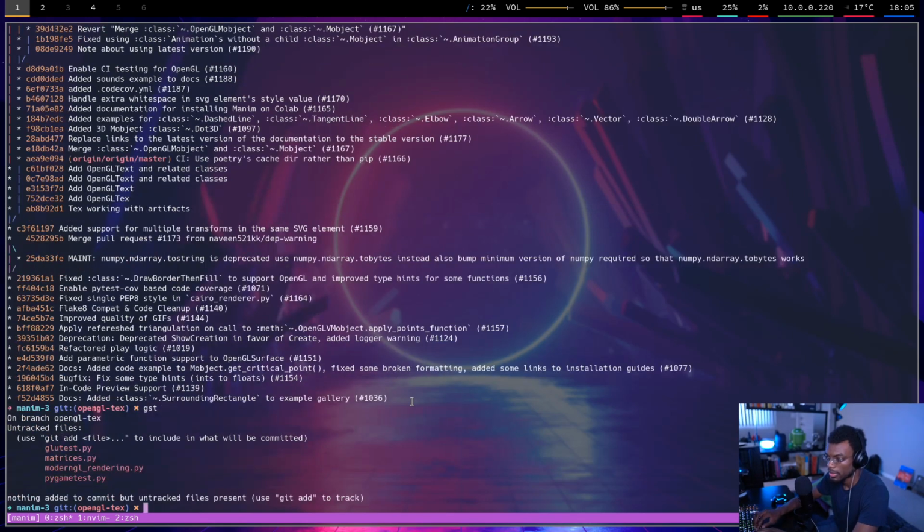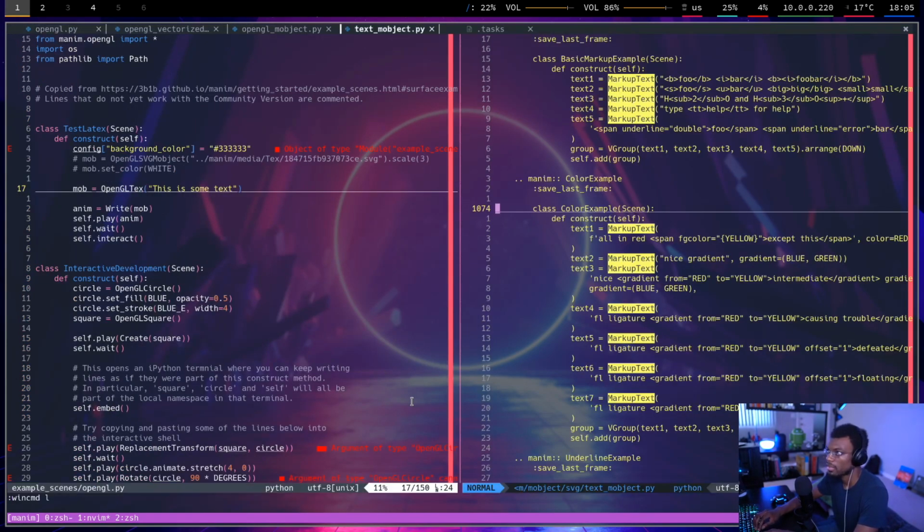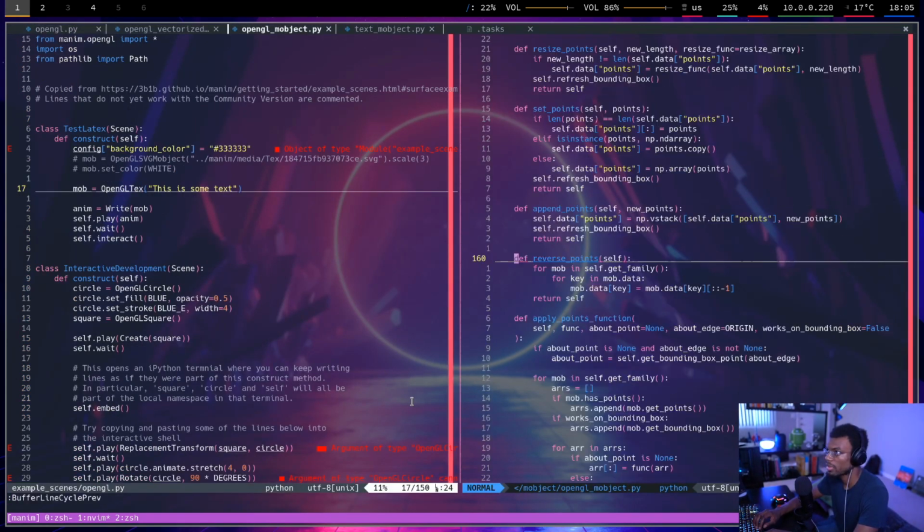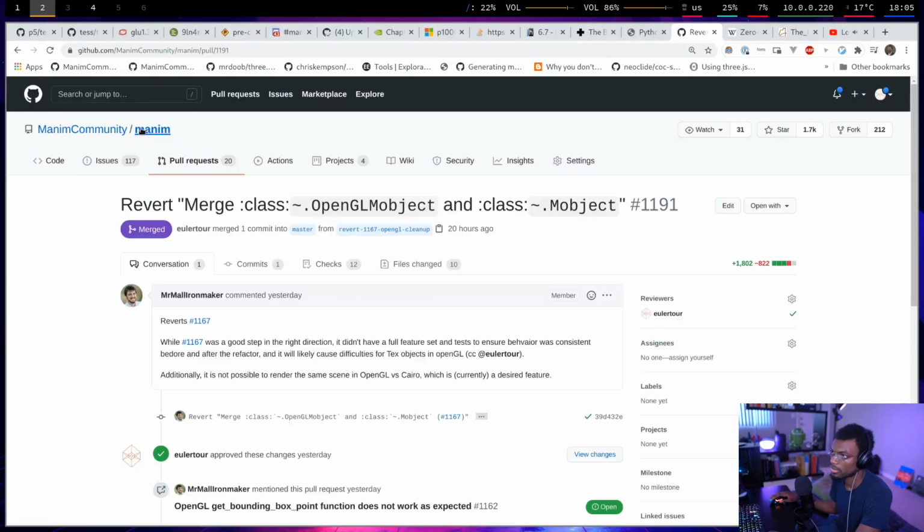So I don't think there's too much more to do, except perhaps maybe I could add testing. I'm not sure how the testing for OpenGL works. I don't think I've seen it before.